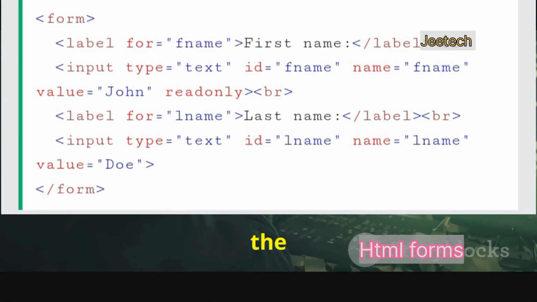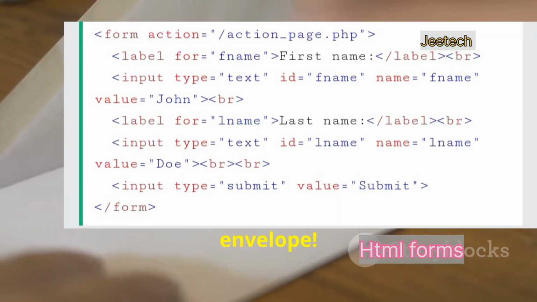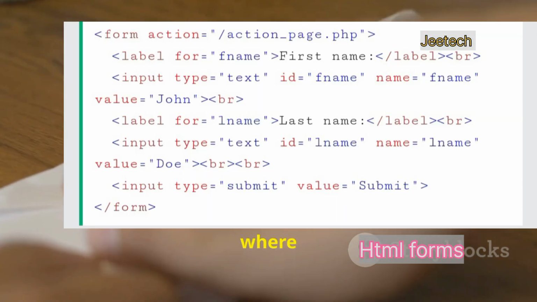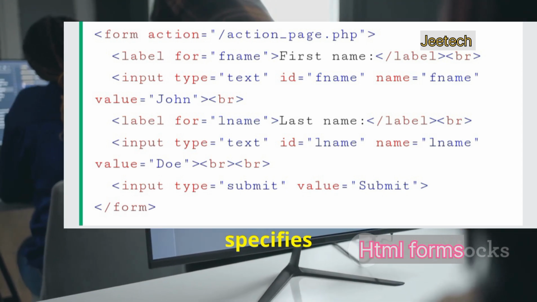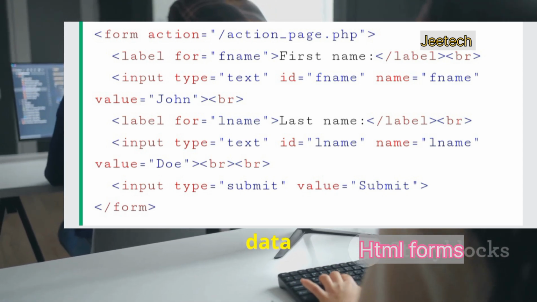The action attribute tells the form where to send the collected data. It's like an address on an envelope. Without it, the data wouldn't know where to go. The method attribute specifies how the data should be sent to the server. This determines the way the data travels.